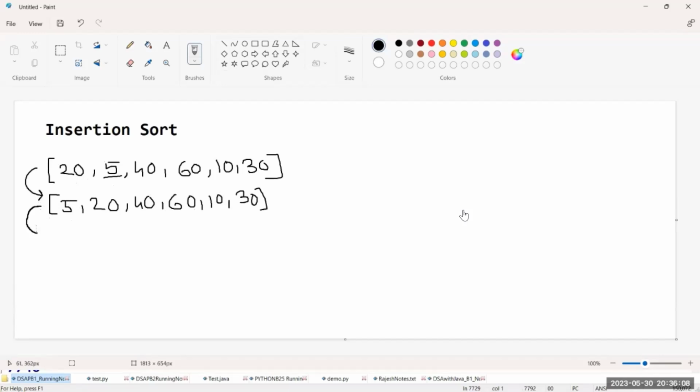In the second pass, what are we going to do? 5 and 20 are in position. Take 40 and insert it in an appropriate position. I think 40 is already in its correct position, right? So 5, 20, 40, since after 20 only 40 will come. Then the unsorted data will become 60, 10, and then 30.